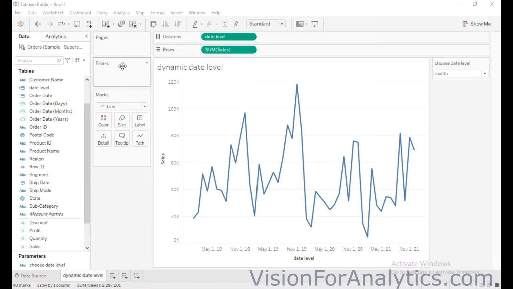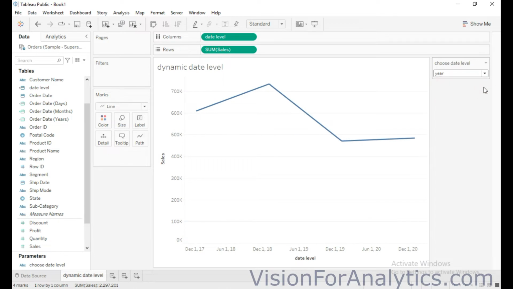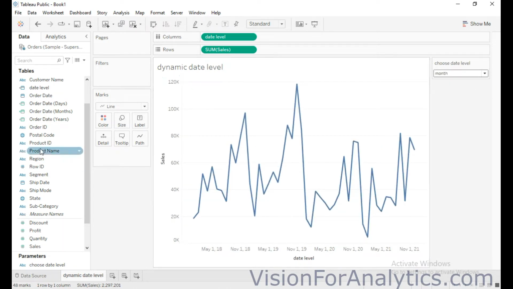Hello everyone. In this video, we are going to learn how to create a parameter to change the date levels dynamically in Tableau. For this, I have created three custom date fields in the data pane, one calculated field, and one parameter to choose the date levels dynamically.